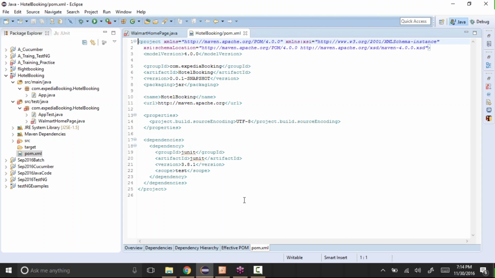So it goes to the internet, gets all the dependencies that are required, downloads them, and brings them into your project. So you don't need to manually download them and associate them to the project. All that is taken care of by Maven. So that's the importance of Maven, or the benefits of using Maven. We don't need to download all the dependencies.